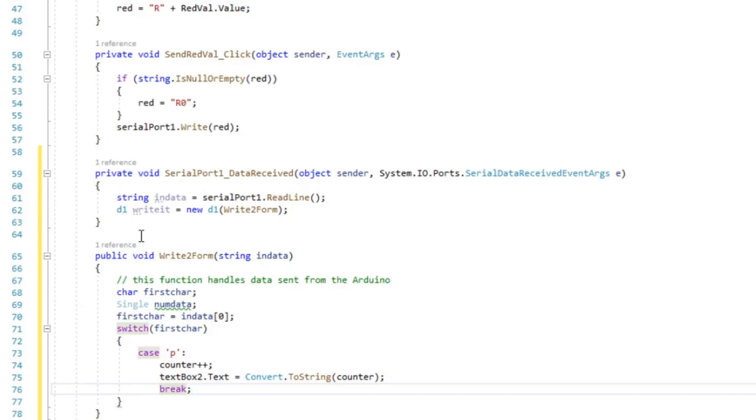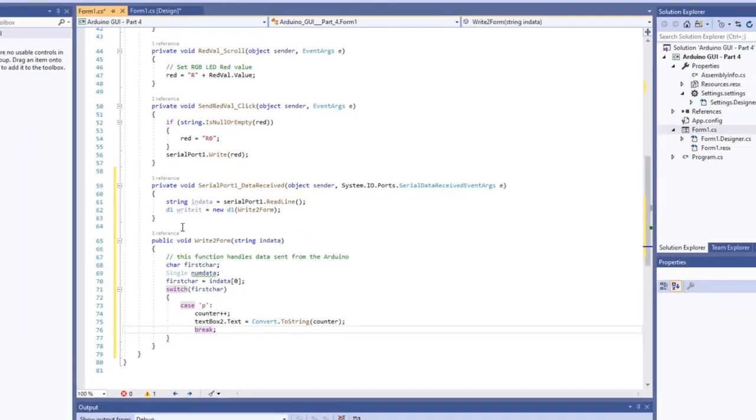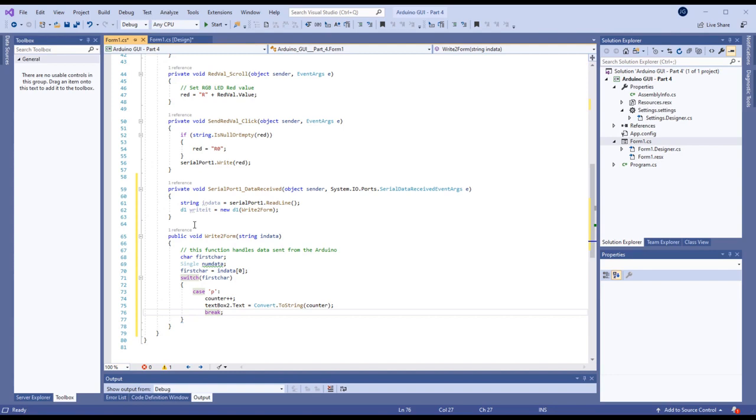At this point, we have in place the capability to receive data from the serial port and move it over the data bridge to the GUI for use. And that's it for the C# program. Save it and move on to the Arduino program.